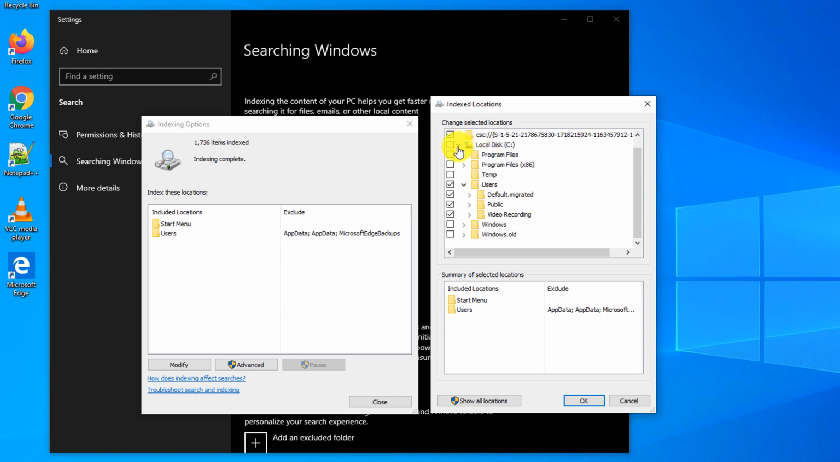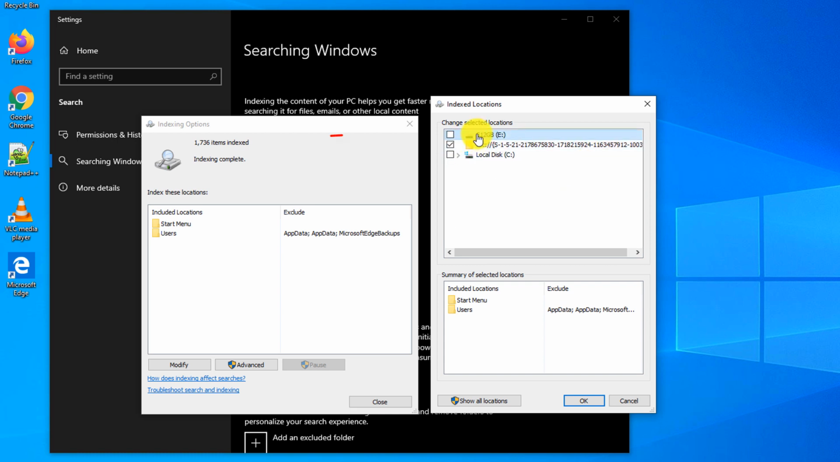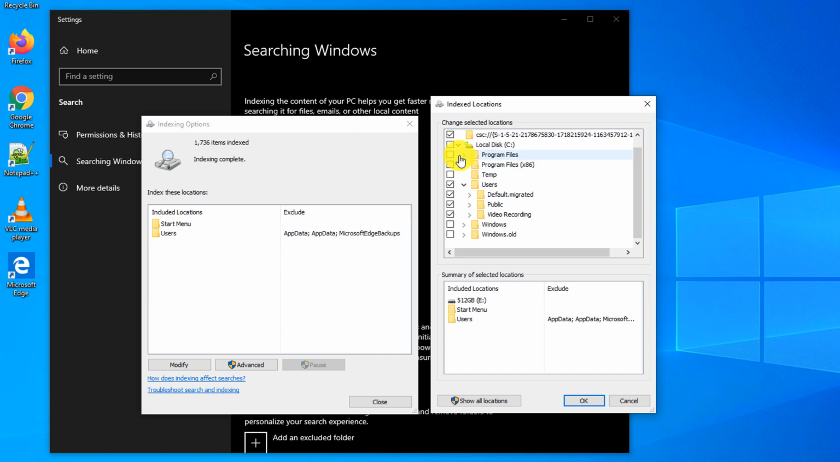For example, all of my files are located on external drive, which is 512 gigabytes inside. To enable indexing on this drive, I can just check this box and then Windows will index all the files on this external drive. You can also manually modify all the folders that you would like to include in your search.